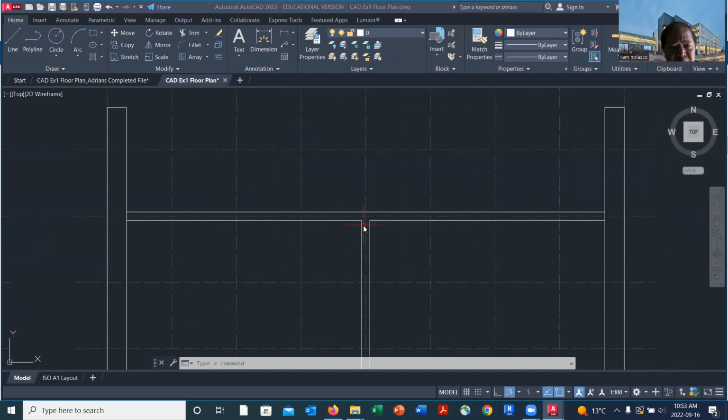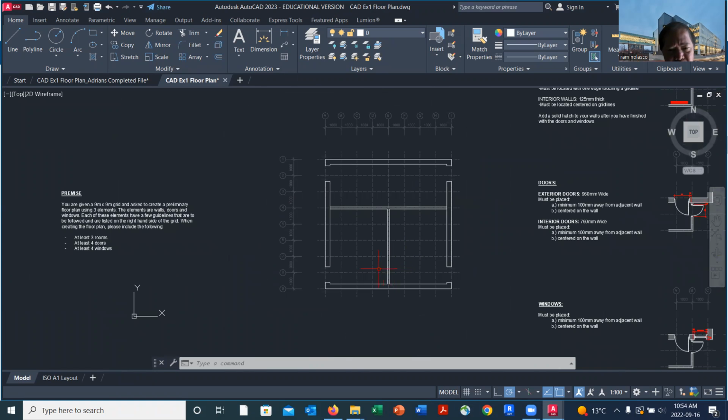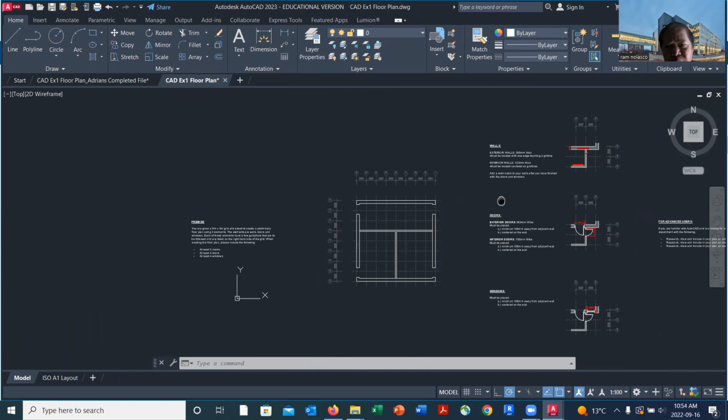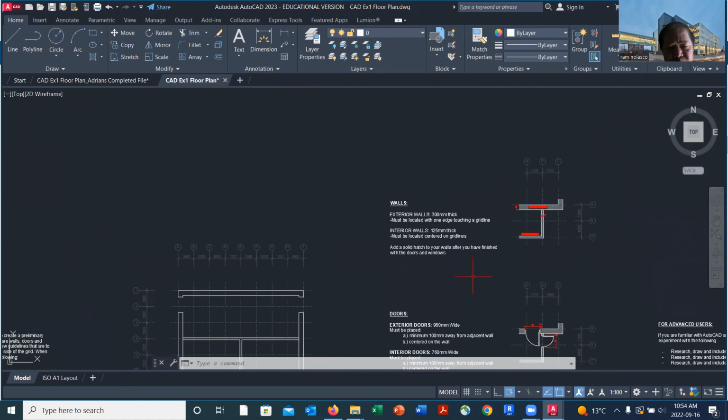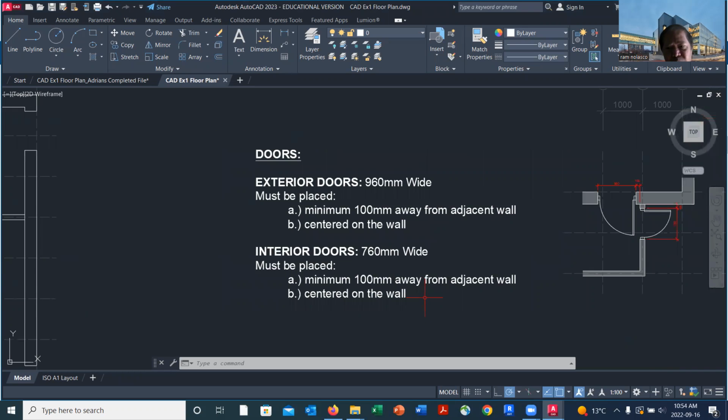Let's now prepare the openings for the doors here at our interior walls. So we need a door here, and likewise a door here. For interior walls or doors, the opening is 760 millimeters wide. It must be placed minimum 100 millimeters away from the adjacent wall, similar to the exterior walls, and also centered on the wall.